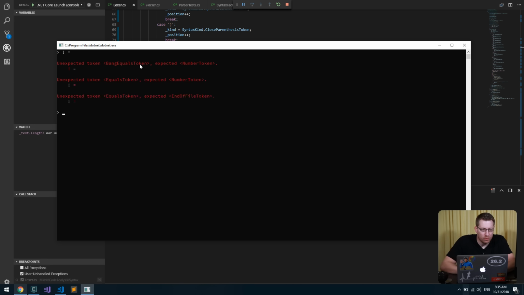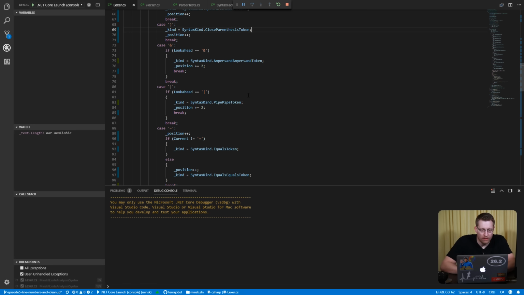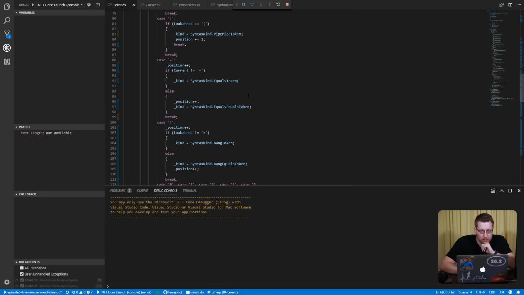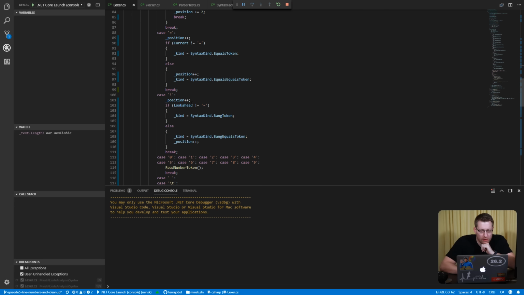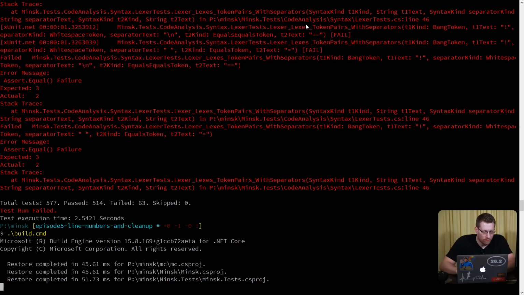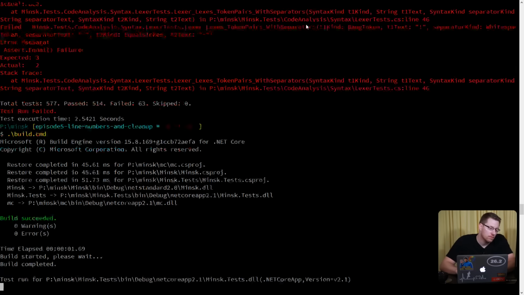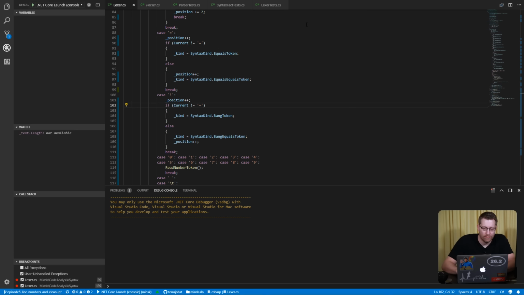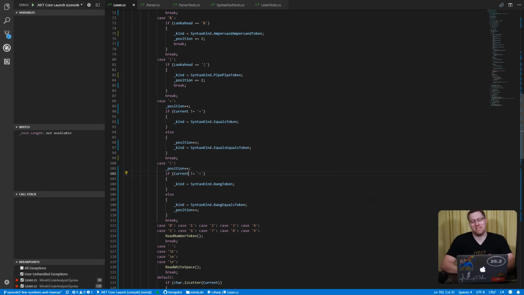Unexpected token, bang equals token. I believe that. So bang equals token would be increment the position. Yes, we messed up the check here. This is when you do too many things at once. Here we go. Normally I'd say that was easy, but that does not quite hold.